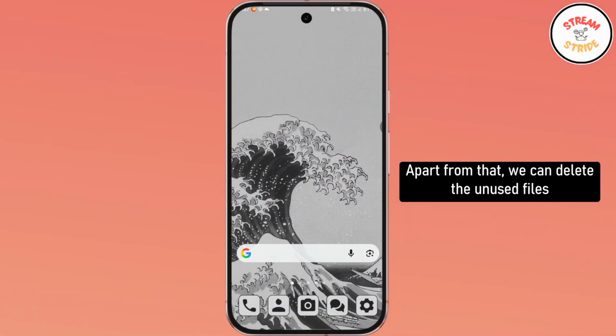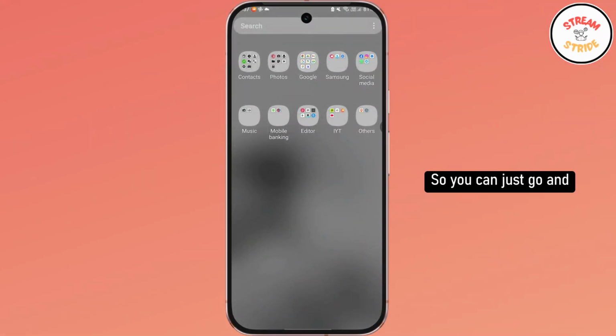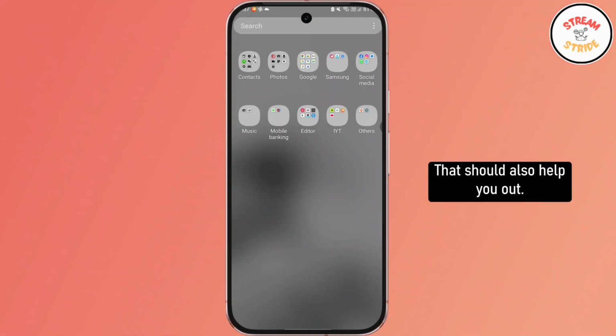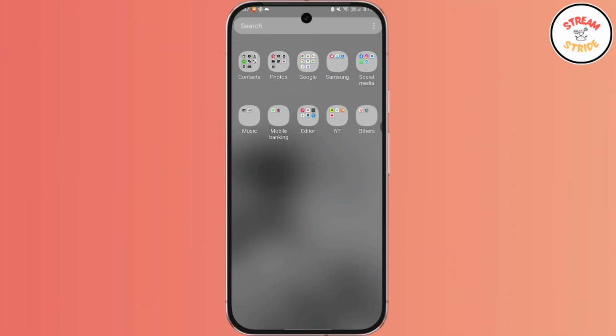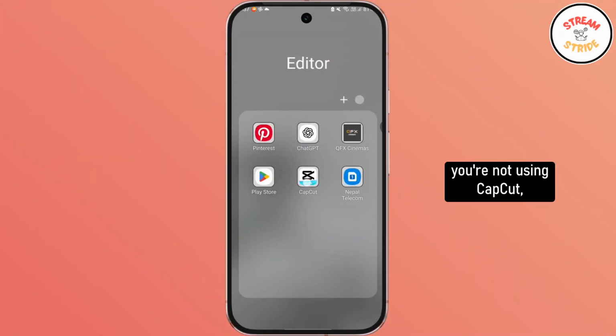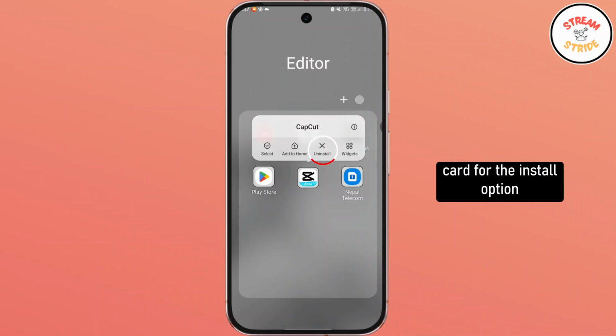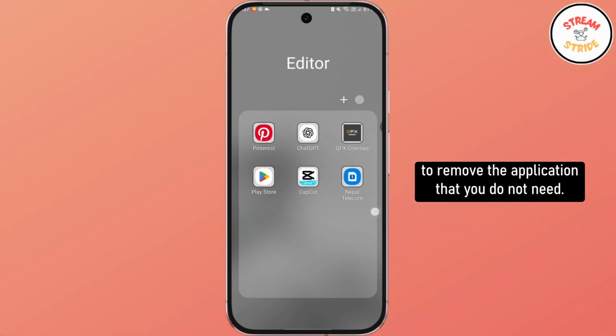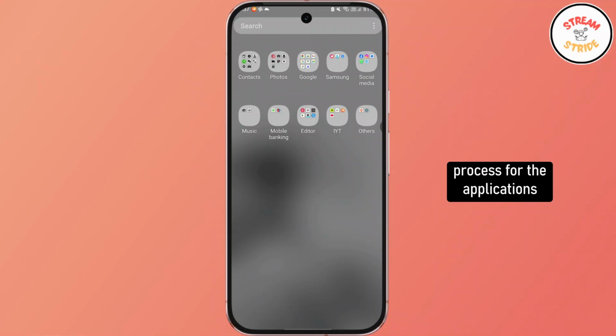Apart from that, we can delete the unused files or applications. You can clean out the old videos, pictures, and duplicate files available. That should also help you out. Or we can uninstall the unused applications. For example, if you're not using CapCut, you can hold it and look for the uninstall option, tap on it and uninstall the application. You can follow the same process for the other applications that you do not need and remove those.